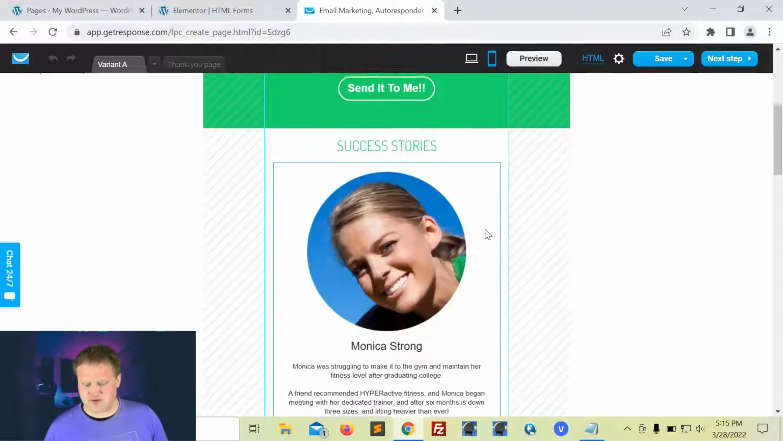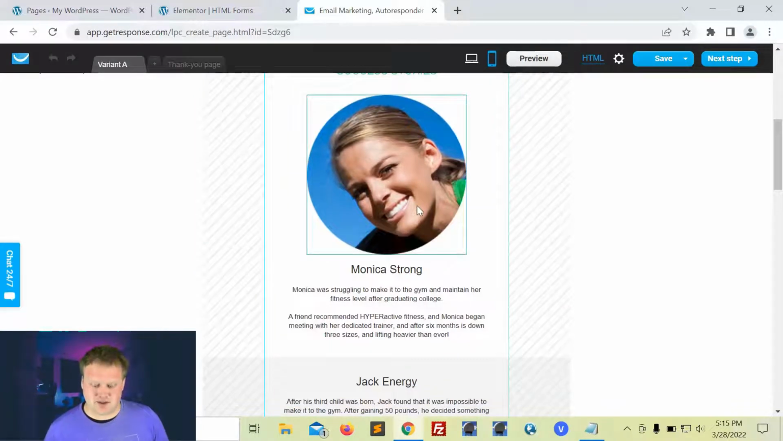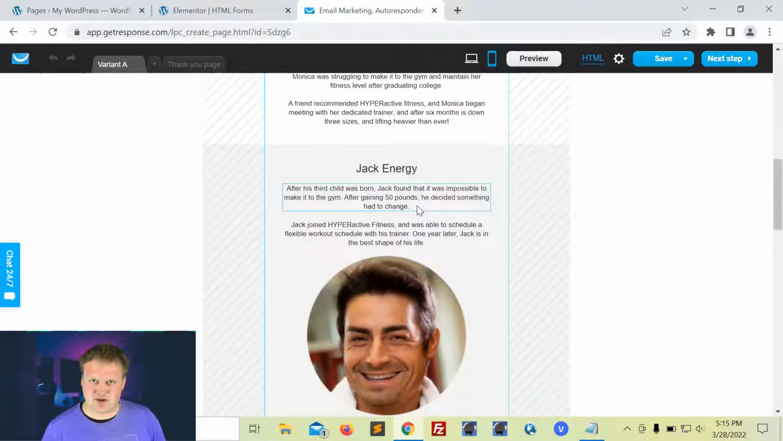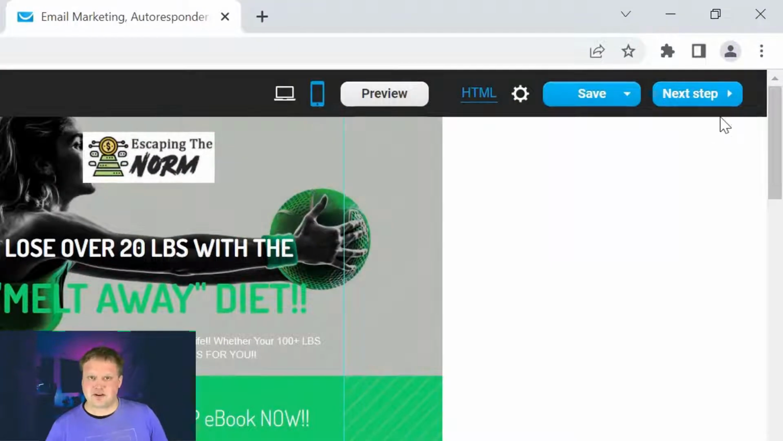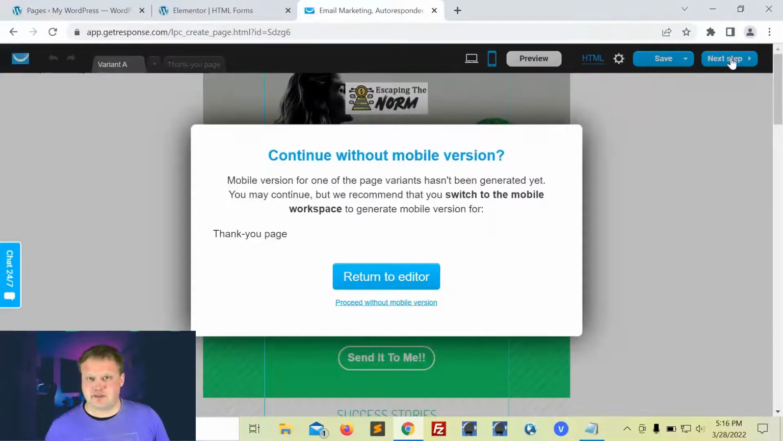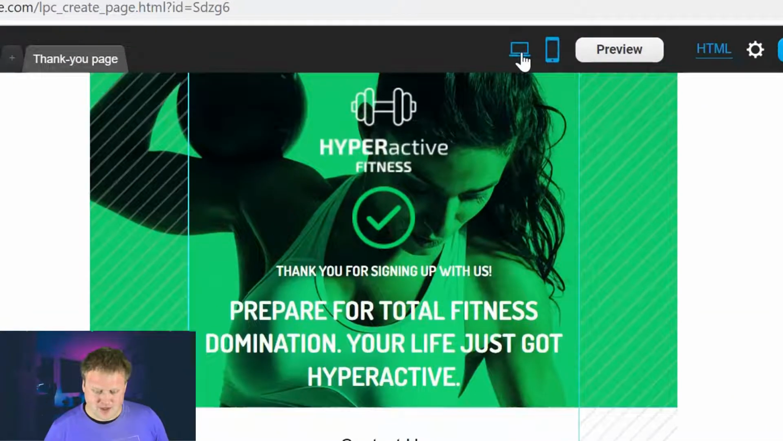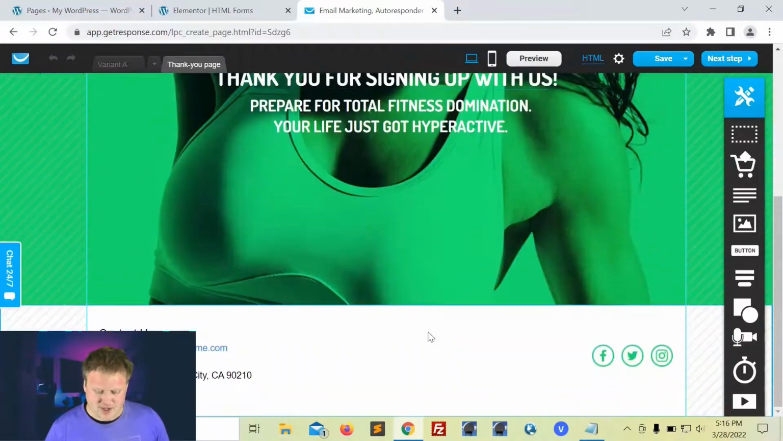And the only thing you can do is really change the positioning on this and like minor styles, etc. You'll have to play around with it though. But once you're done with this, click save and then click next step. This is going to bring you to the thank you page. So just click return to editor if that pops up, and then click the desktop version and edit this first.